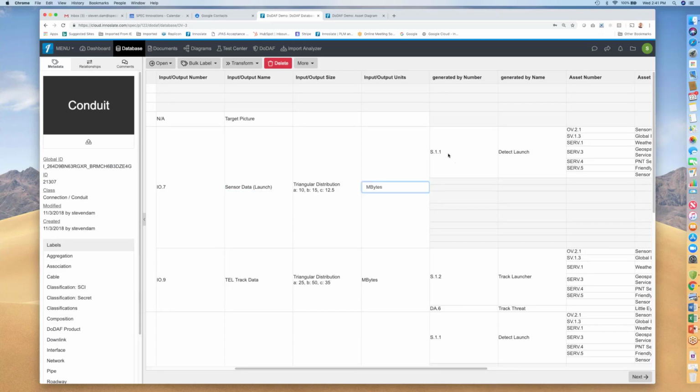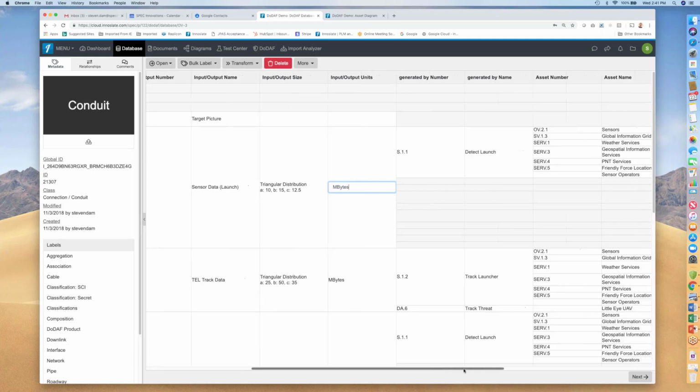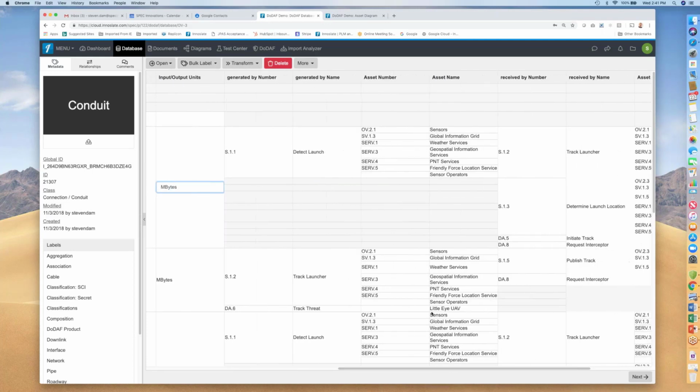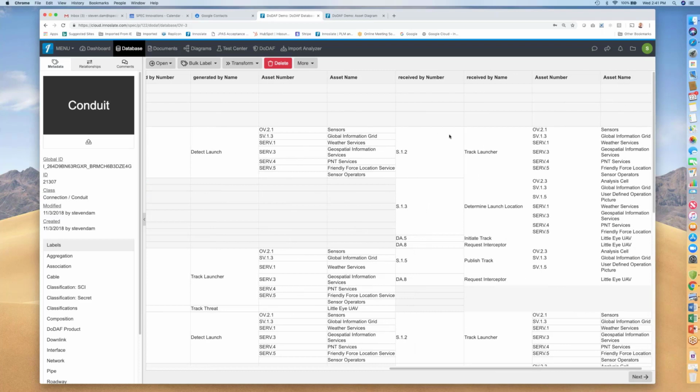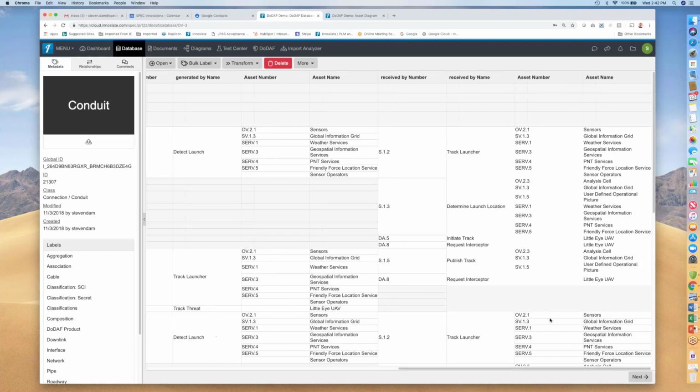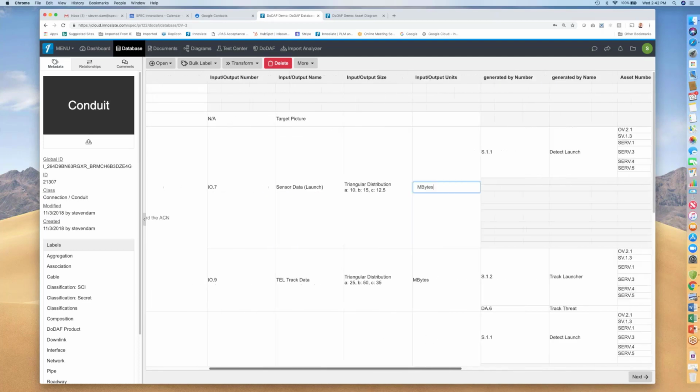And then I can see what generated them. Those are all data from other views that's coming into play here. The asset name is then what that operational activity is associated with. So this is the operational node that would be tied to it. So that's your asset number. And then your received by is the same thing. So this is the generate and receives. Same thing with the action and the asset. So that gives you a very quick view of that particular product.